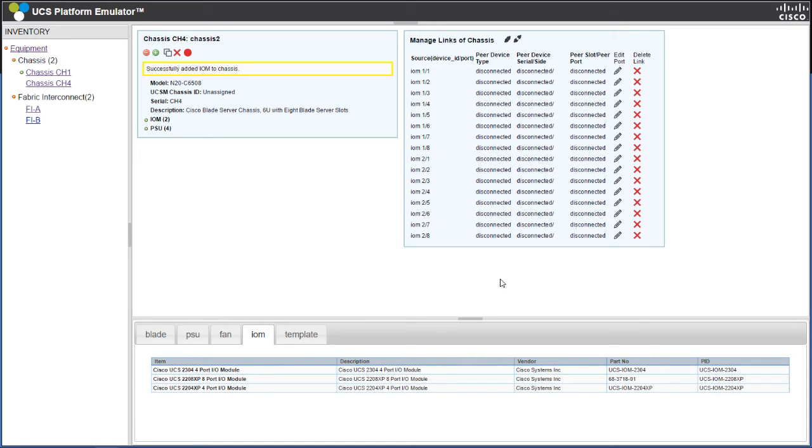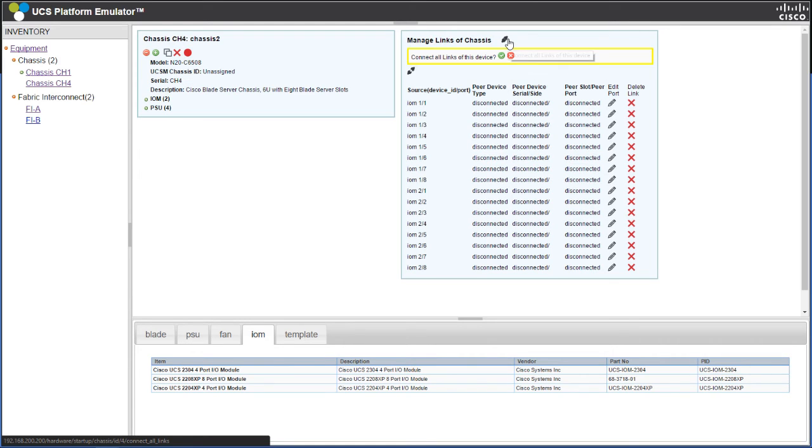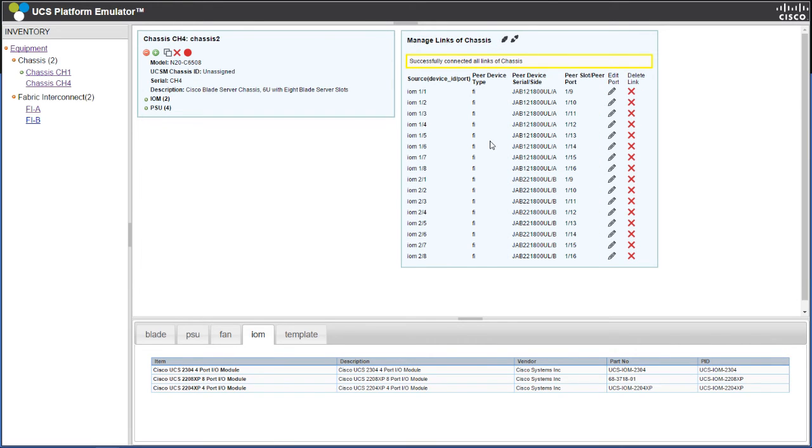Now, in a real world environment, you're not going to necessarily have all these plugged in because the fabric interconnects for the most part are licensed by port. However, for our demo, there's no reason we can't connect all these, so we're going to. So we're literally just going to come up here and click this little button that says connect all links of this device. And then it's going to confirm for us and we'll say yes. And now it said it successfully connected all the links of the chassis.